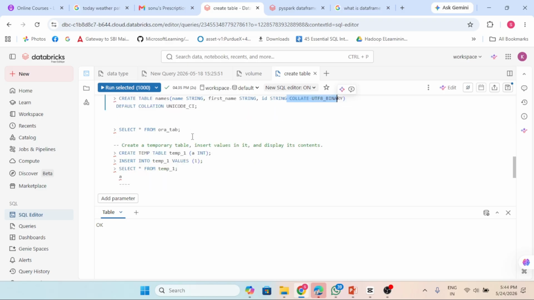Now let's see create temporary table. The syntax is very simple. Create temp table, table name. Create temp, then table, and then table name. So we can create a temporary table. It is very simple. Once the session gets closed, this table gets dropped automatically. We don't need to drop our temp table.